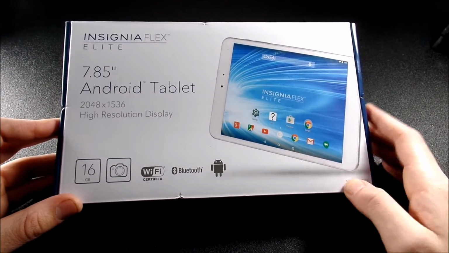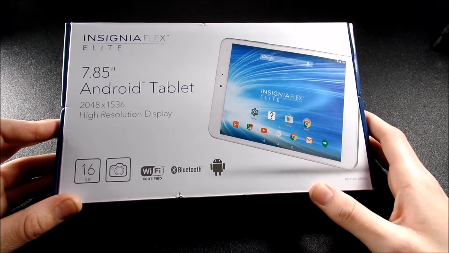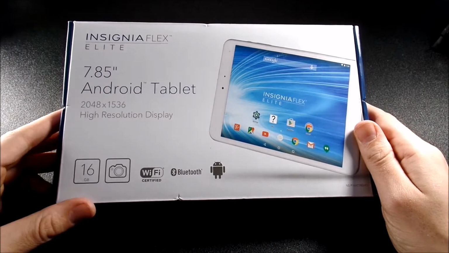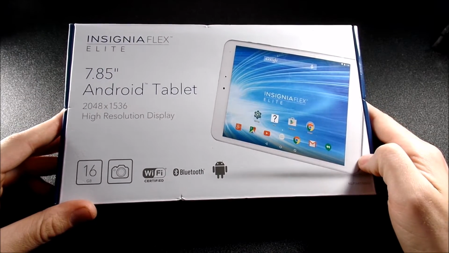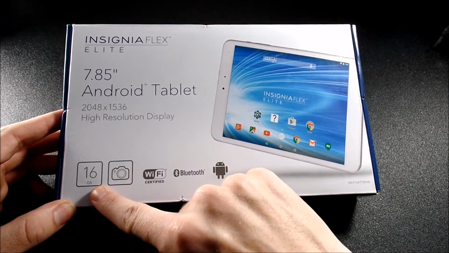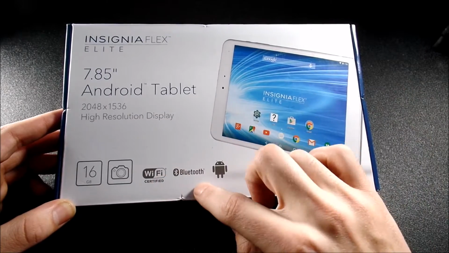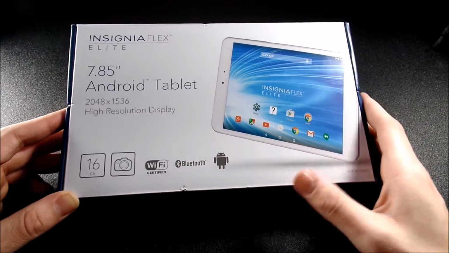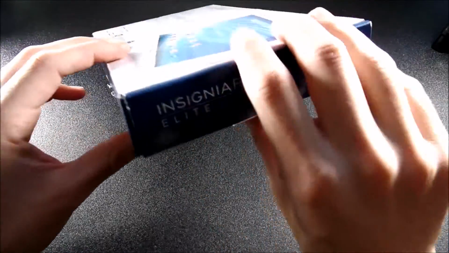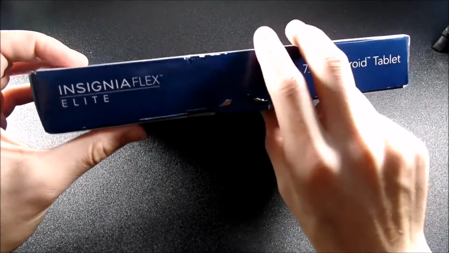This is a Best Buy brand Insignia, 2048 by 1536 high-resolution display. Now, you can find these Insignia tablets on the used market on eBay or Amazon sometimes, but they are mostly found in Best Buy stores. This is a 16 gigabyte tablet. It does have a camera on both front and back, Wi-Fi certified on the front, Bluetooth and Android logo. Going over to your right side, you're going to see nothing but the Insignia Flex Elite with Best Buy dark blue. Some more branding here, 7.85-inch Android tablet.